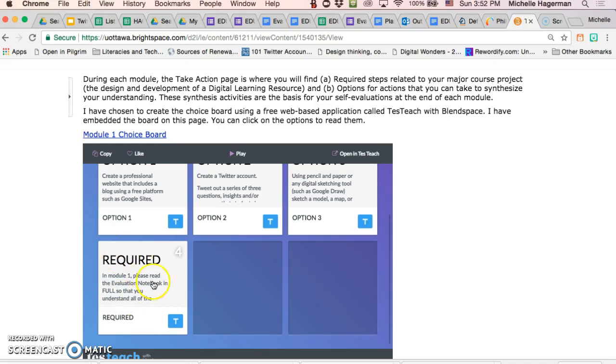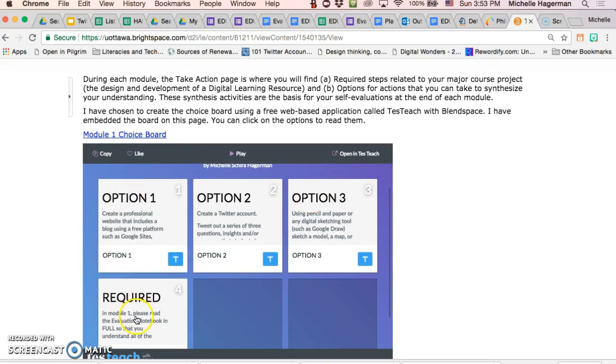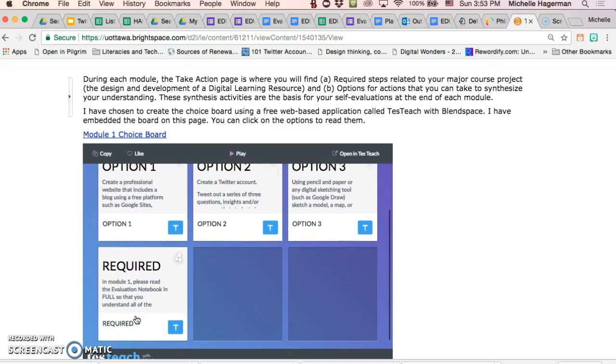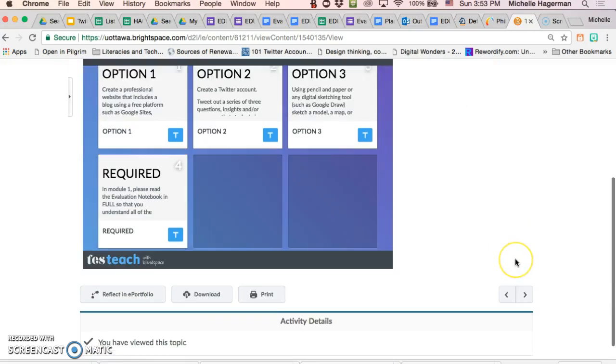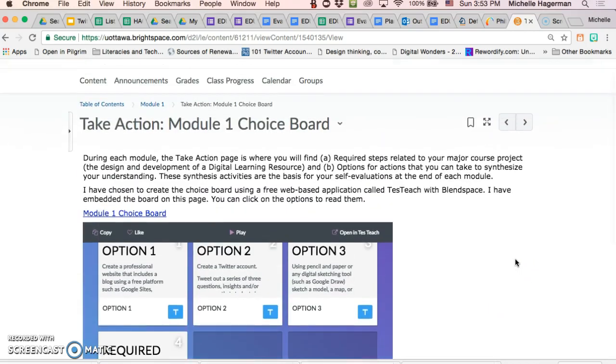And so each module, you'll have a list of steps that will hopefully keep you on track and moving toward completion of that learning resource by the end of the semester. So we've got options and we have required work. Okay, so those action items will always be curated for you on those take action pages.